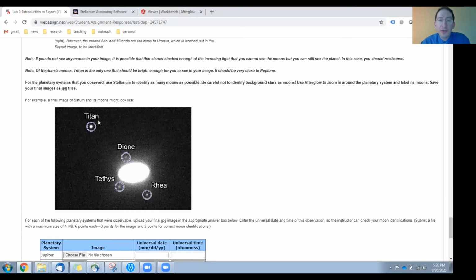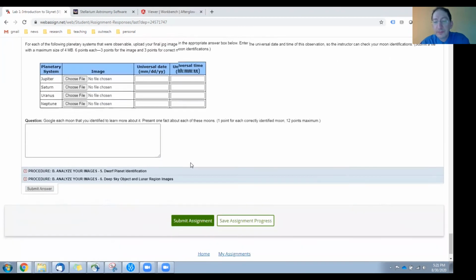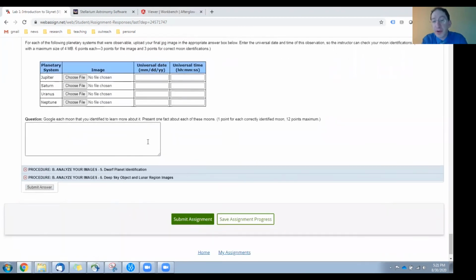Now, for the moons that you identify, what you'll want to do is zoom in to the planetary system, mark and label each of these moons, and save that image as a JPEG file. Once you've done that, you can upload those images here. Also, you'll want to enter the universal date and time that those images were acquired. For each moon that you did find in your images, you should Google that moon and enter one fact that you've learned about that moon in this box here.